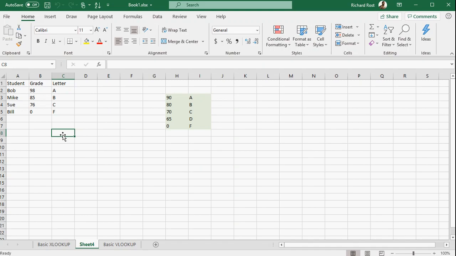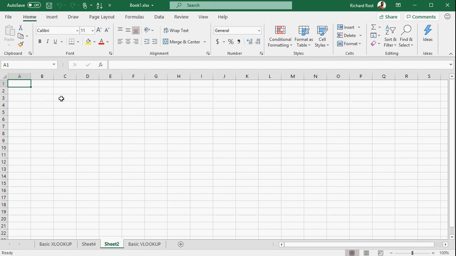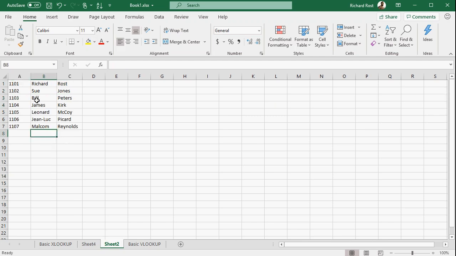Okay, let's take a look at some more options with XLOOKUP here. Let's create another new sheet. Let's say we've got a basic employee list going on here, where we've got some employees. Richard Rost, right? 1102 is going to be Sue Jones. And you've got last name and first name in two separate columns, as you should, right? 1103, Bill Peters, and so on. I'll put a bunch of these in. All right, just got a basic list of them here.